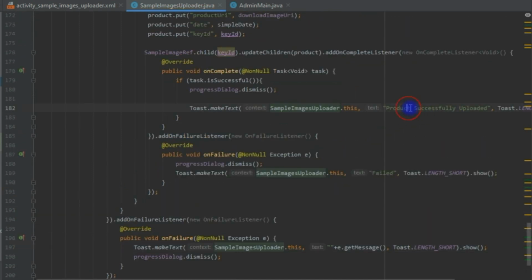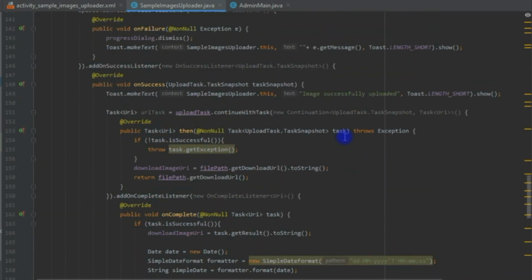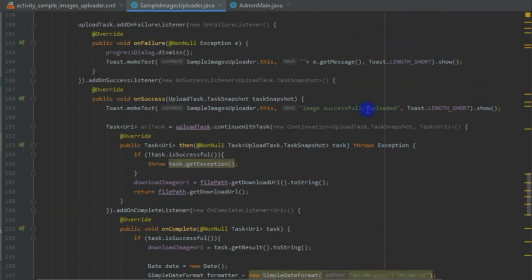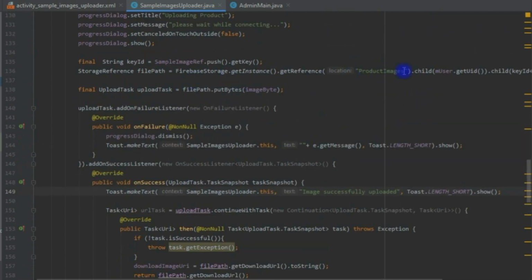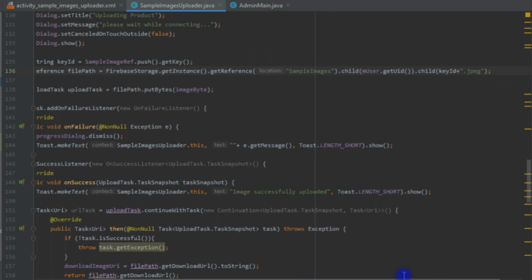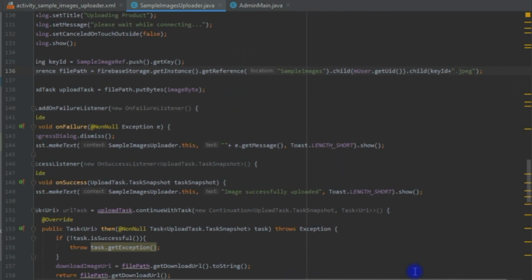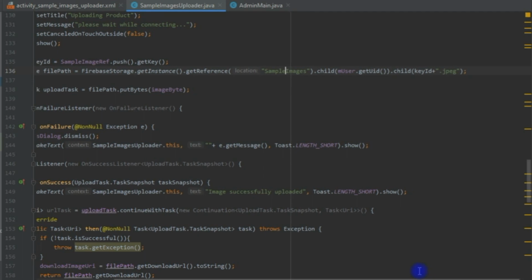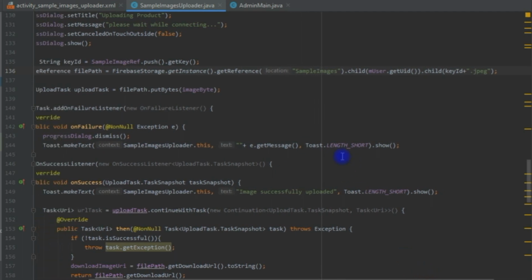Okay, so then we change this to sample image successfully uploaded. Then we say image successfully uploaded. Yeah, so it's okay. So now this is the location, but we need to change the location of these sample images. So we'll change this to sample. Yes, so it's sample images. Okay, so it's okay like this.